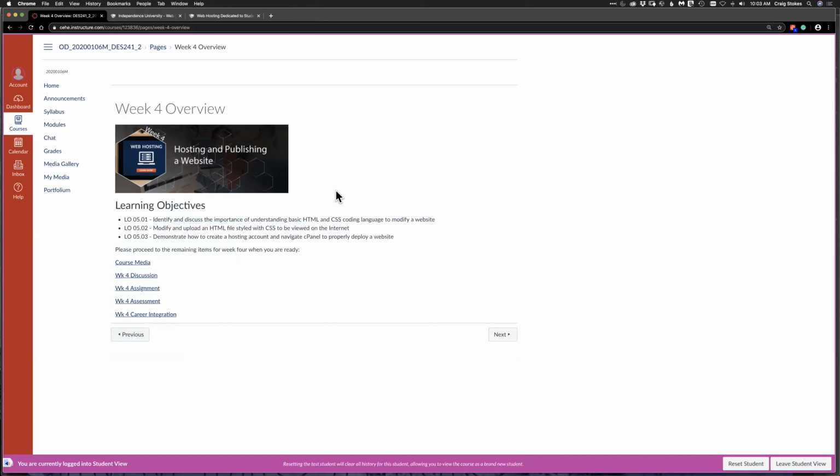The second learning objective that we are going to go over this week is to modify and upload an HTML file that's styled with CSS to be viewed on the internet. This is your assignment. And again, it is so easy. And finally, we have another learning objective that is demonstrate how to create a hosting account and navigate cPanel to deploy a website. This is the assessment, and this has to deal with your Web for Students hosting account. This takes you probably 15 minutes at the max to do. So that is your assessment for this week.